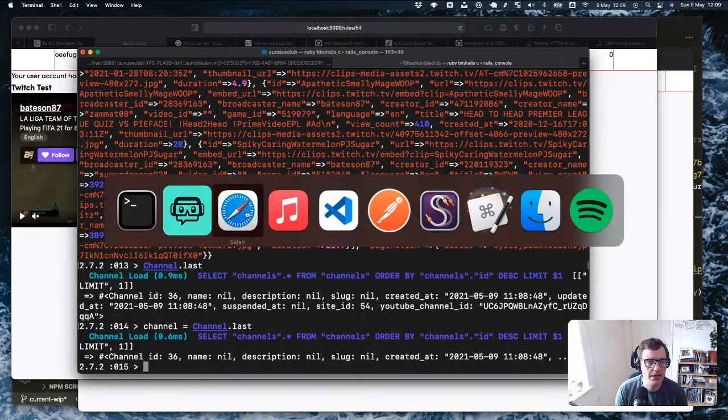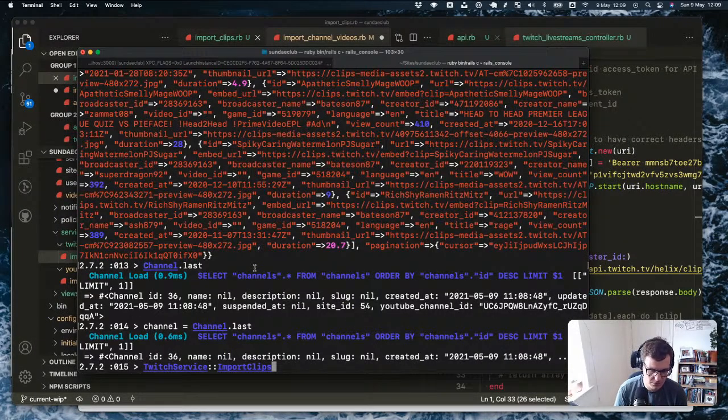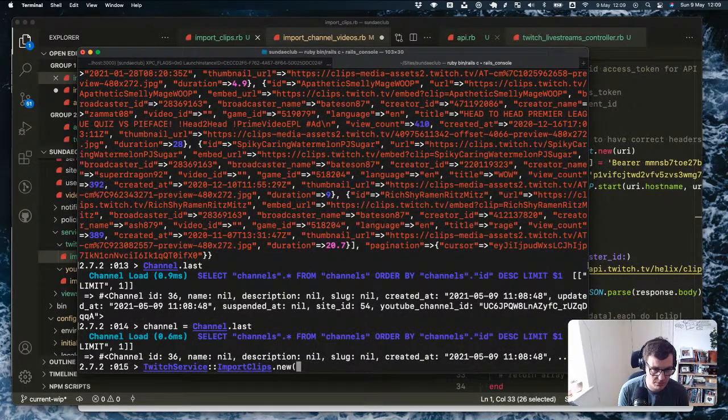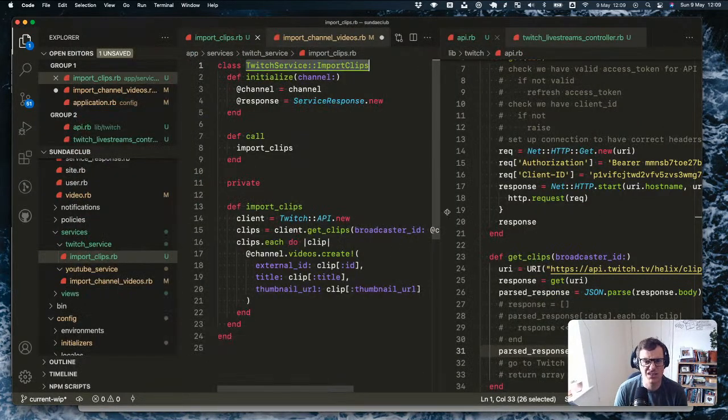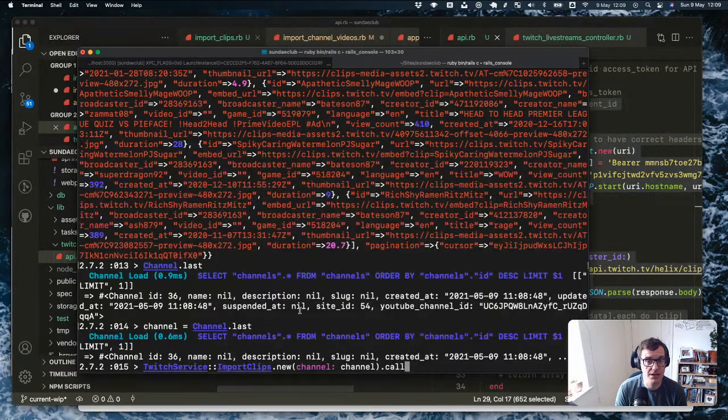So then we want to say Twitch service import clips new channel. And then we're going to pass it the channel. There's no way this will work because I've already put typos everywhere. And then .call. What we think this is going to do, potentially, is call our API code, go and get a bunch of the clips, and then populate them as videos within that channel. Absolutely no way this could work first time.